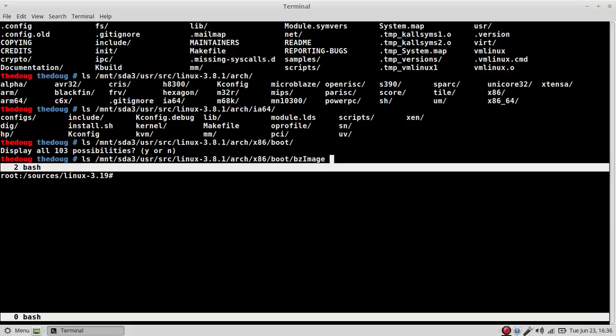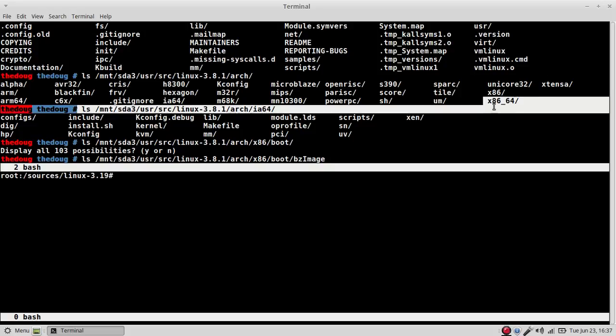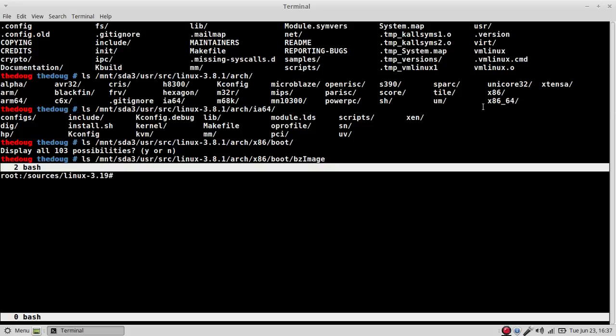Okay, this is what it is. Are you ready? Yeah, it's about time, right? Okay, 64-bit, you're going to have an x86 underscore 64 boot bz. Okay, there you go. Sorry, I had to think about that for a minute.